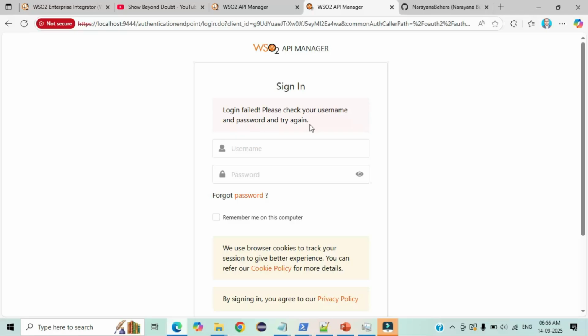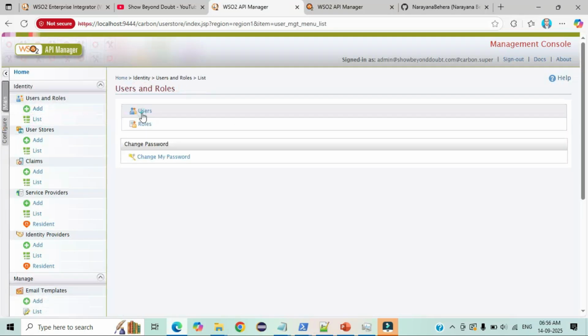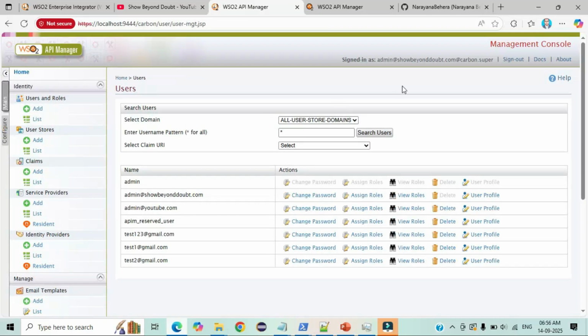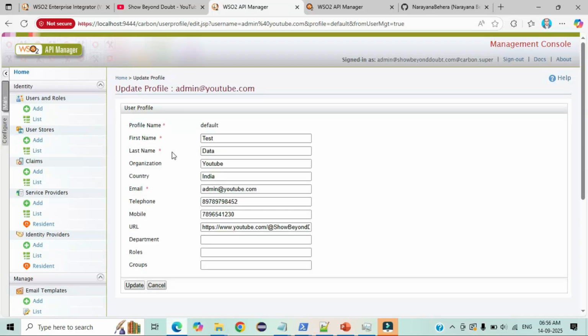How can we know it is locked or unlocked? If you go through API Manager, there is users and roles here, right? Go through the list here. So under users, if I see this user, now I'm using my admin user, and this is the admin at YouTube user which I just now tried multiple times with a wrong password. If I go through user profile and default, we are not able to see whether it is locked or unlocked, or what is happening with this account. As an admin user, how do I know whether this user is locked or not?